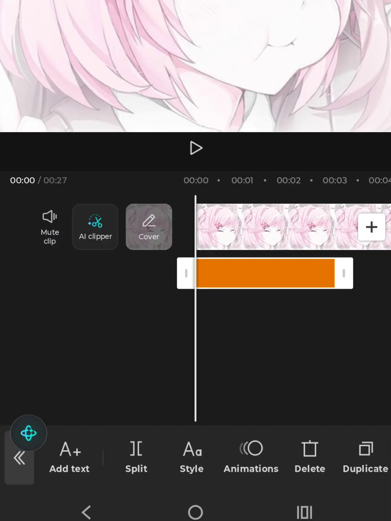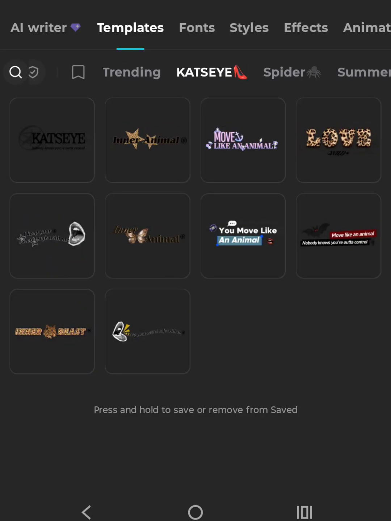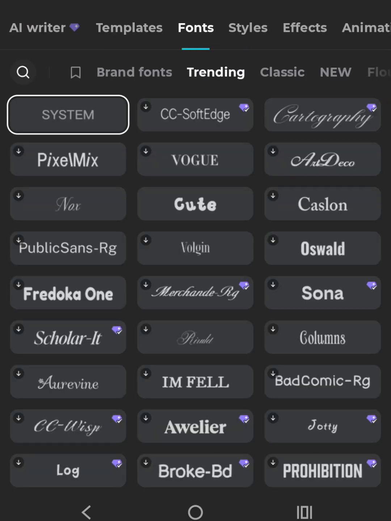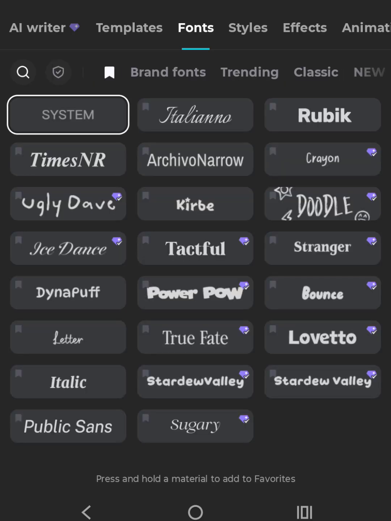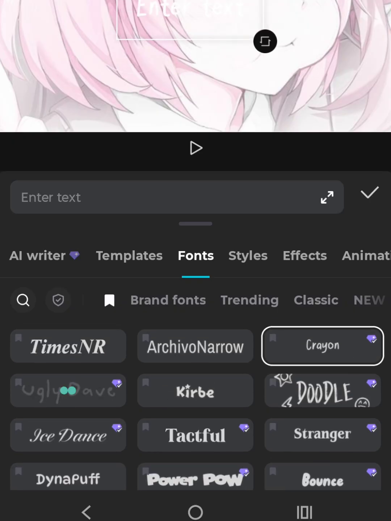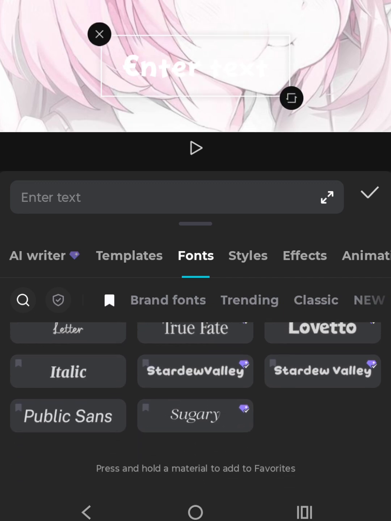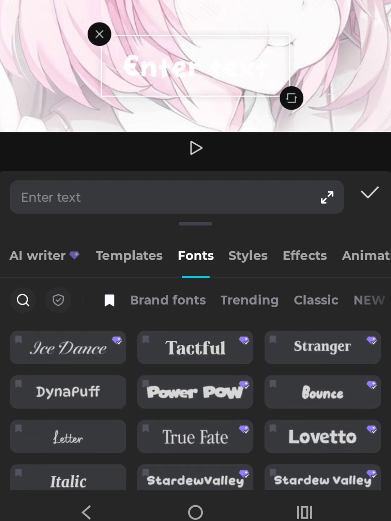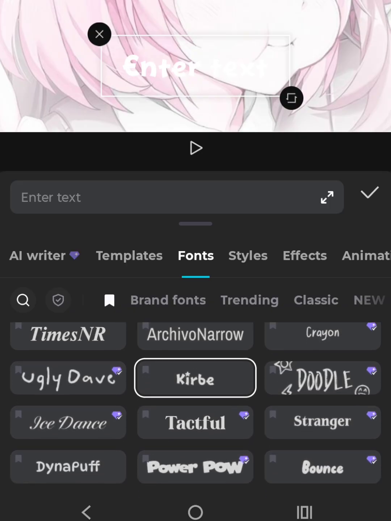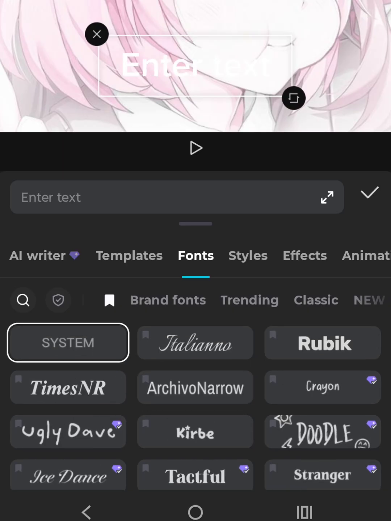And then for fonts and texts, I'm not good at text, but I do have some fonts that I suggest using. Crayon is a really good one. I like Crayon. Ugly Dave is a really good one. Kirby, if you don't have Pro, is cute too. I suggest those free ones the most, because those are probably some of the best ones I like.